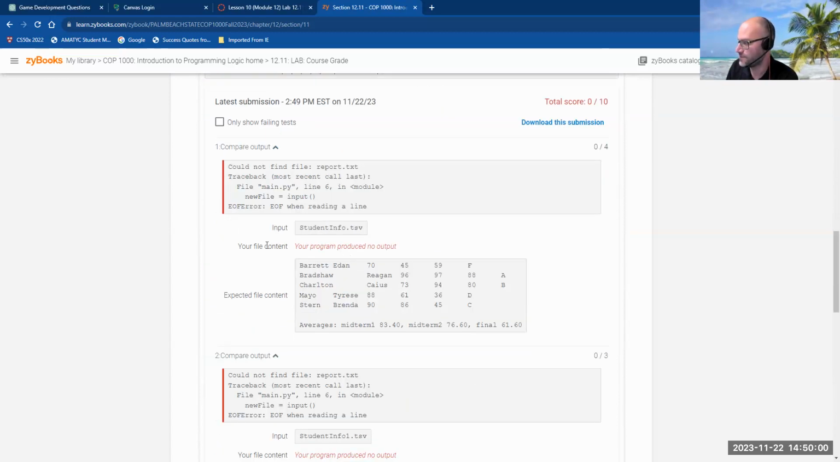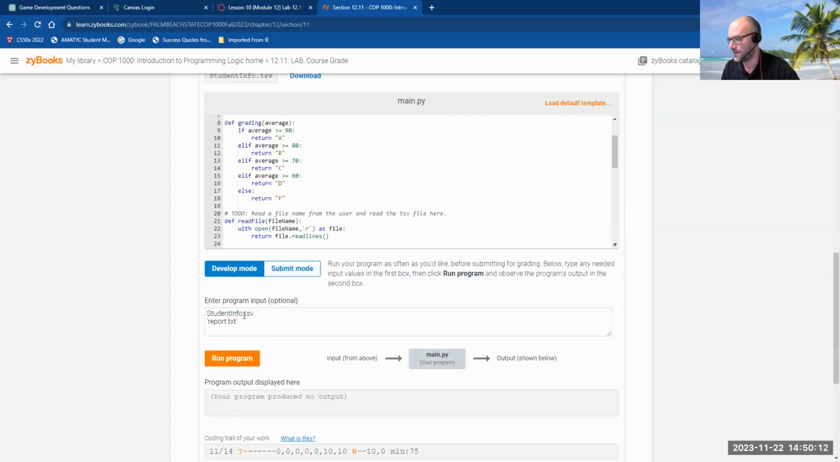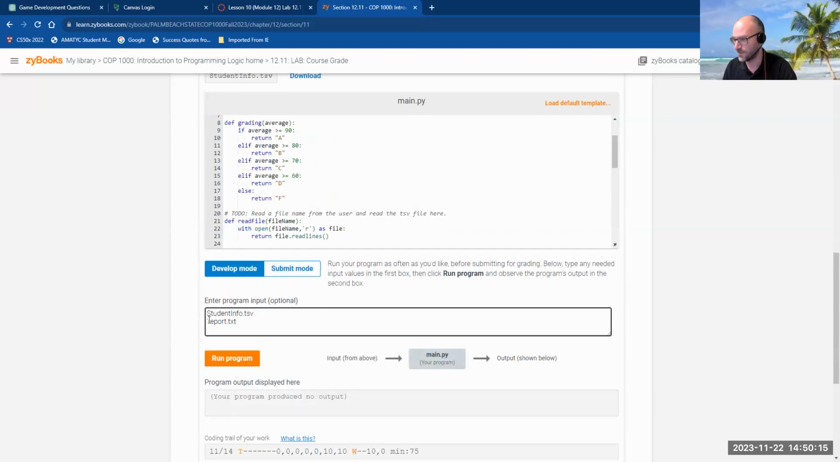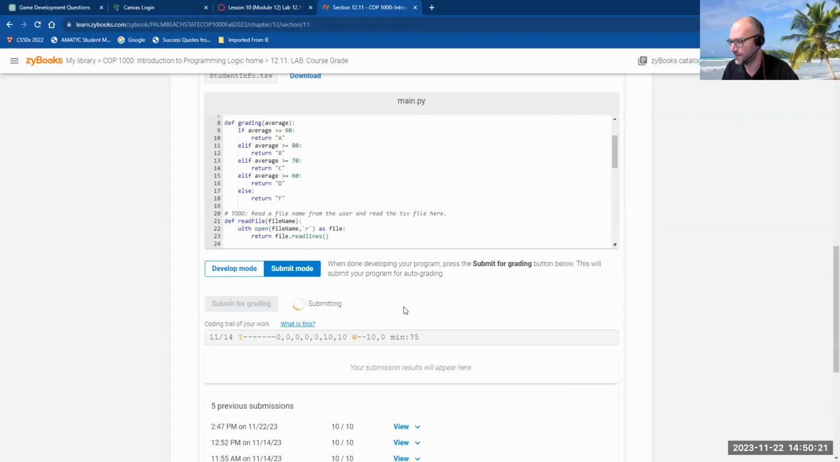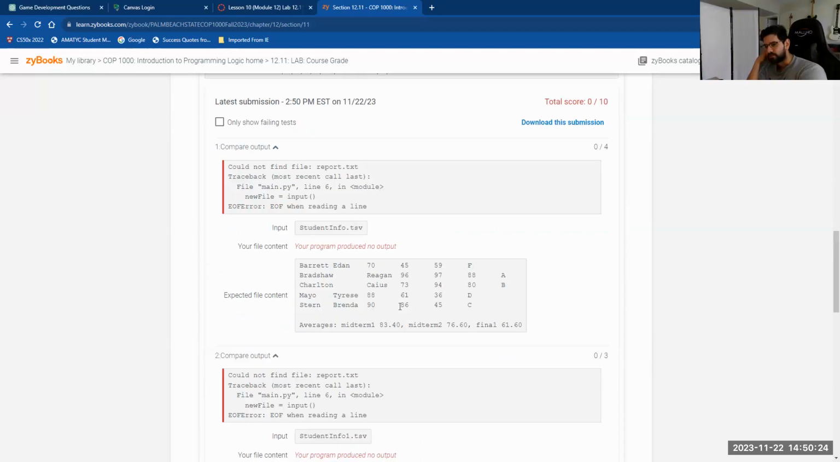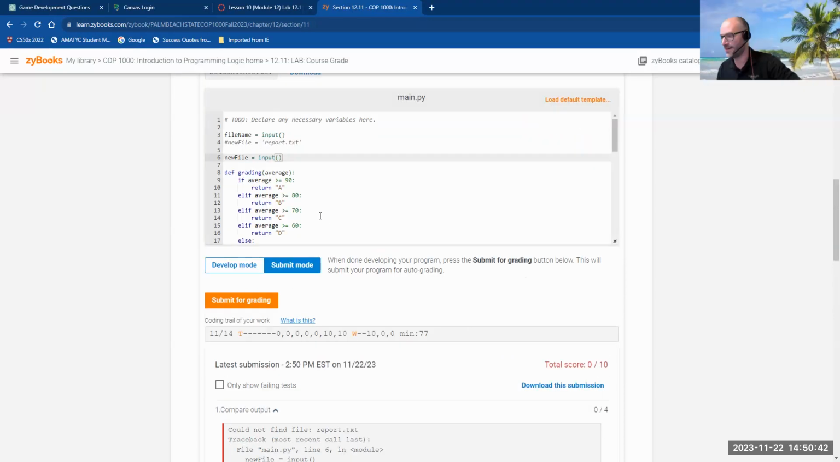And see, it did cause an issue. Your program produced no output because it says could not find file report.txt. What if I did this and submitted that? Well, I don't think that's going to change the submission because you're changing that in the input. That still wasn't an issue because it says end of file when reading a line, new file equals input. So it did not work well.